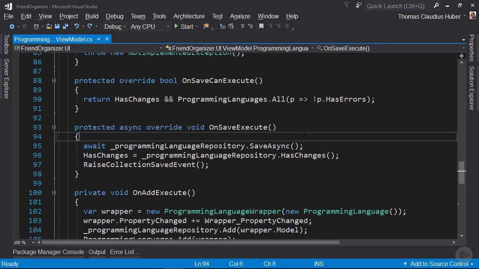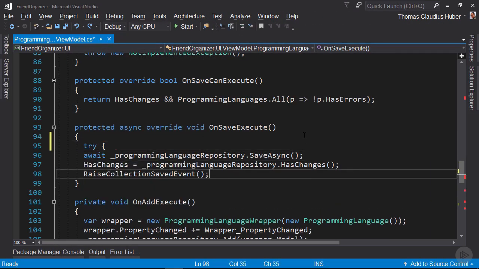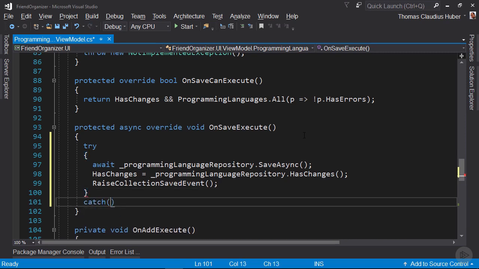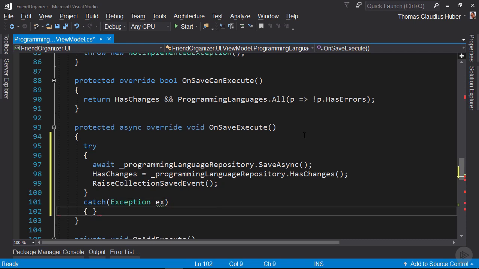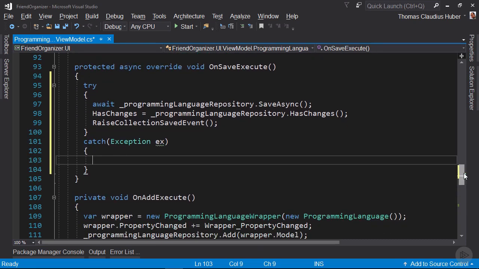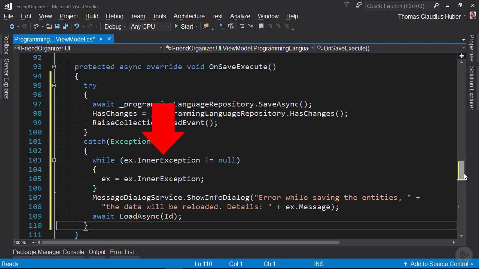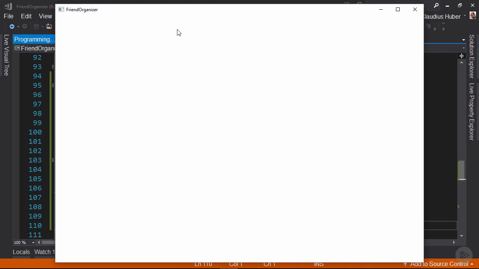Now let's stop the application and let me add a try catch block around this code here in the onSaveExecute method. I want to catch any exception here. For that catch block I have prepared a little snippet. While the inner exception is not null, I store this inner exception in the X variable. Then I use the message dialog service to show an info dialog. I say error while saving entities and the data will be reloaded. And I display the message of the exception. After this, I call the loadAsync method of my Programming Language Detail View model to reload the data from the database. Now let's run the application and let's see how this works.